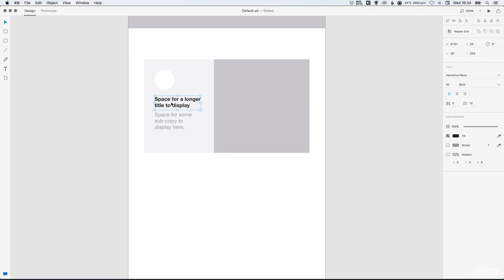So we'll select this top text box again. And we can go to Edit, Duplicate, and drag that down holding Shift. Double click to edit the contents of this text box. And let's type in a fictional price. And we'll increase the size of this to 16.